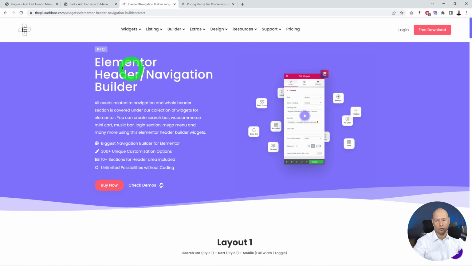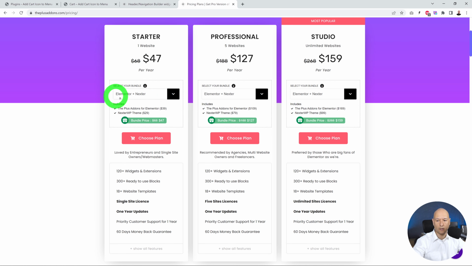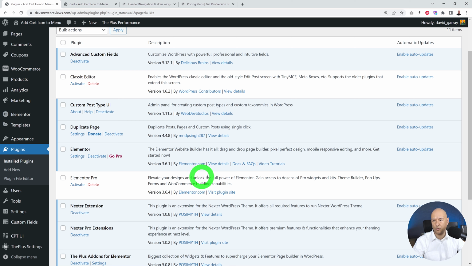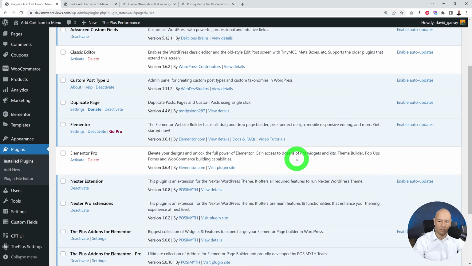So on this one, we're going to use the Elementor Header Navigation Builder, and we're going to combine this with the Nexter theme. So basically, if you get their own theme that's provided by them, you have Elementor, all the 120 widgets, plus the Nexter theme, which comes with its own page builder, theme builder, and all of that for just $47 US, okay? So if you go back to our WordPress dashboard, as you can see, what we need is Elementor.